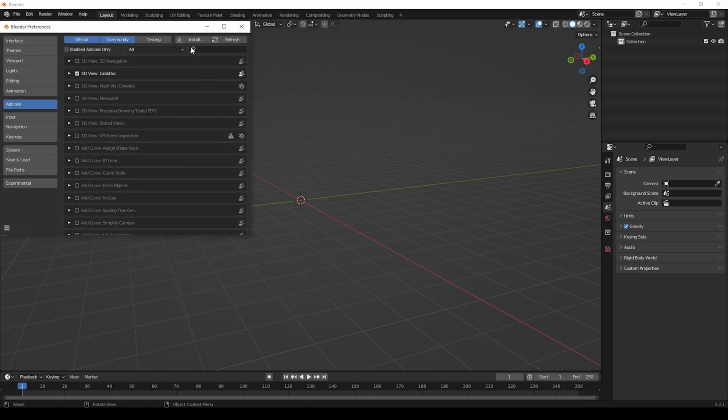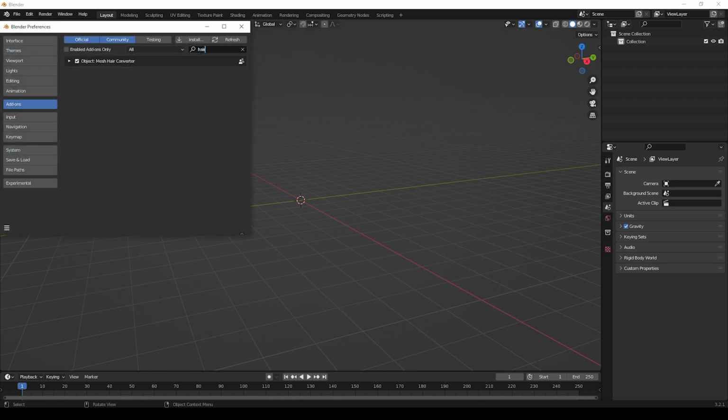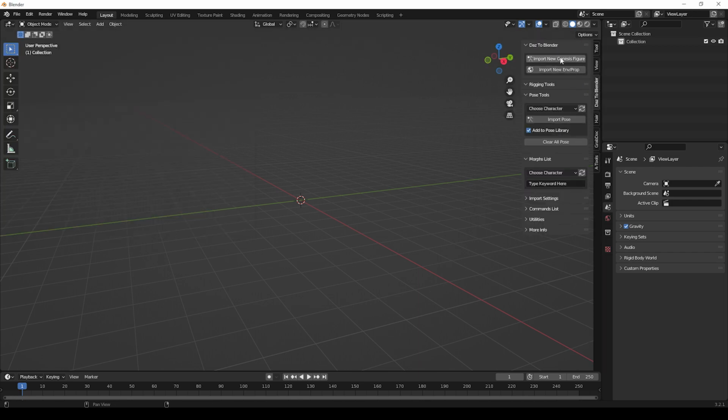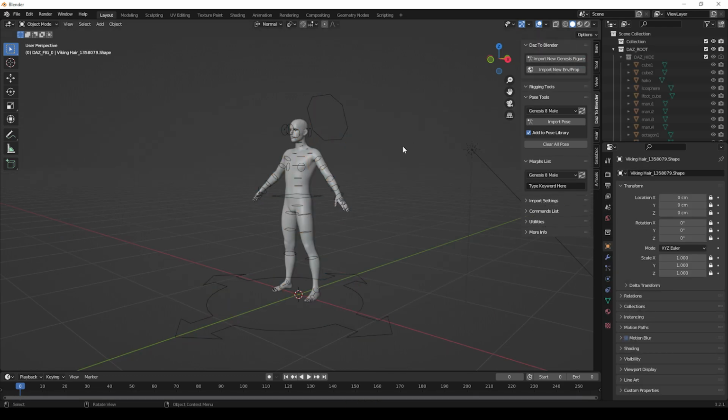In the add-on section, install and make sure Mesh Hair Converter is enabled and DAZ to Blender is installed and enabled. Now open the Tools section and choose DAZ to Blender. Then click Import New Genesis Figure. Delete everything except the hair.